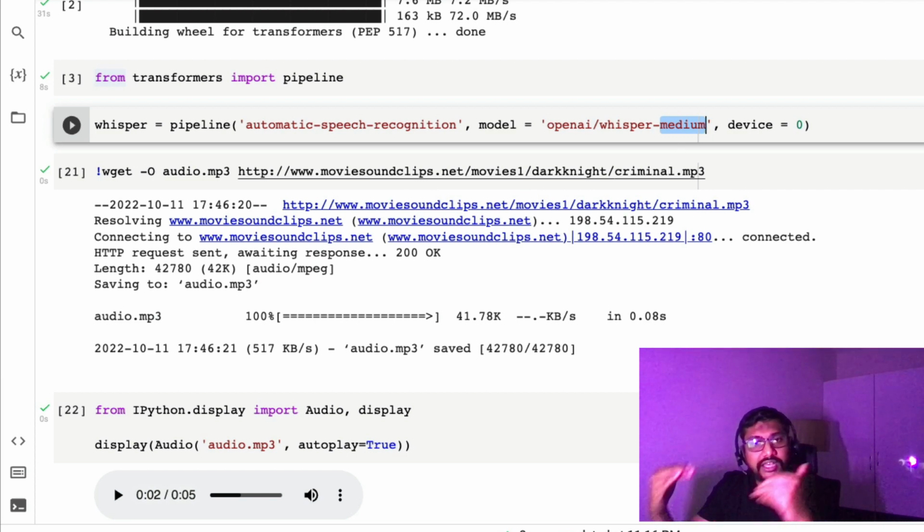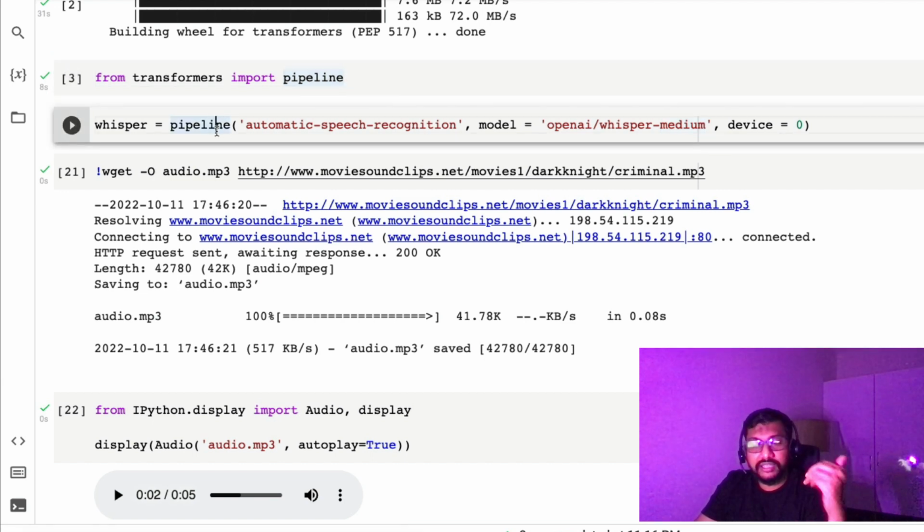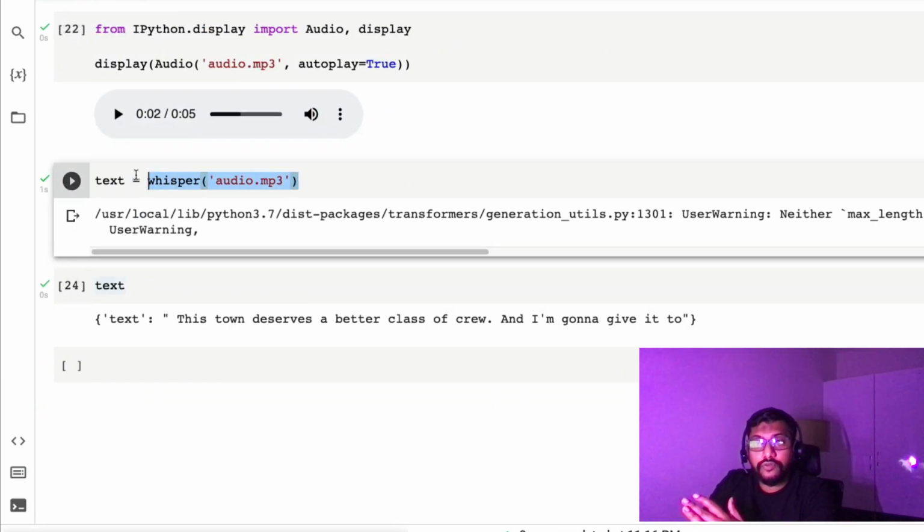But overall, like I said at the start of the video, just 3 lines of Python code. 1, from transformers import pipeline. 2, create a pipeline that can download the model and create a machine learning pipeline that will do the task for you, in this case automatic speech recognition. And then 3, all you have to do is call whisper, or pipe, whatever object you have created, and give the audio file. You have the text ready.